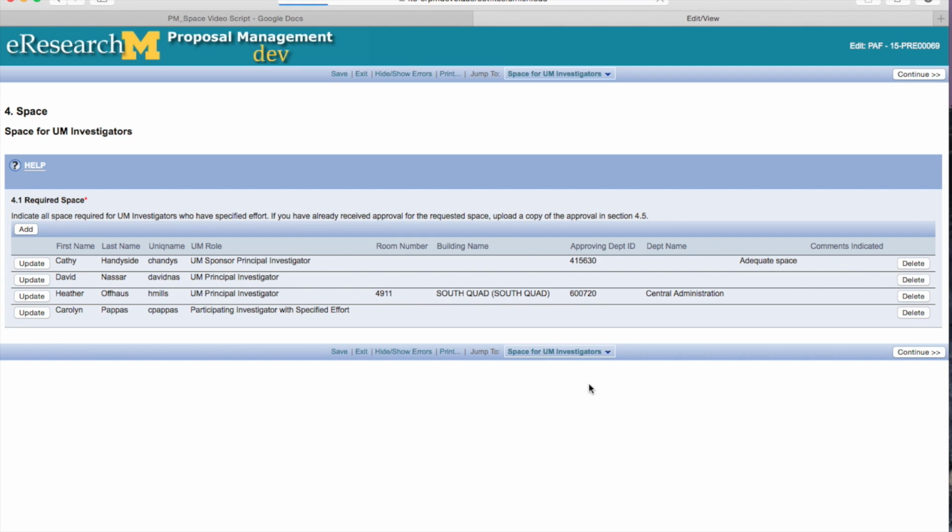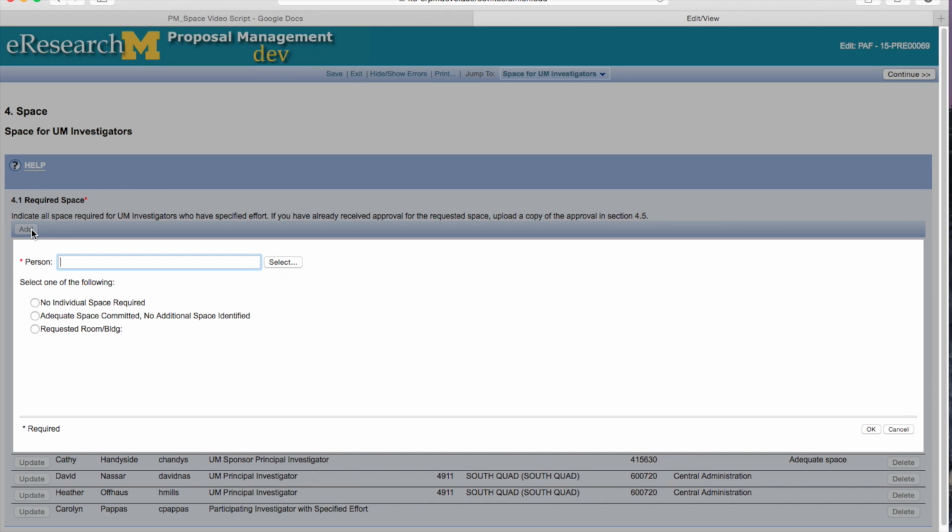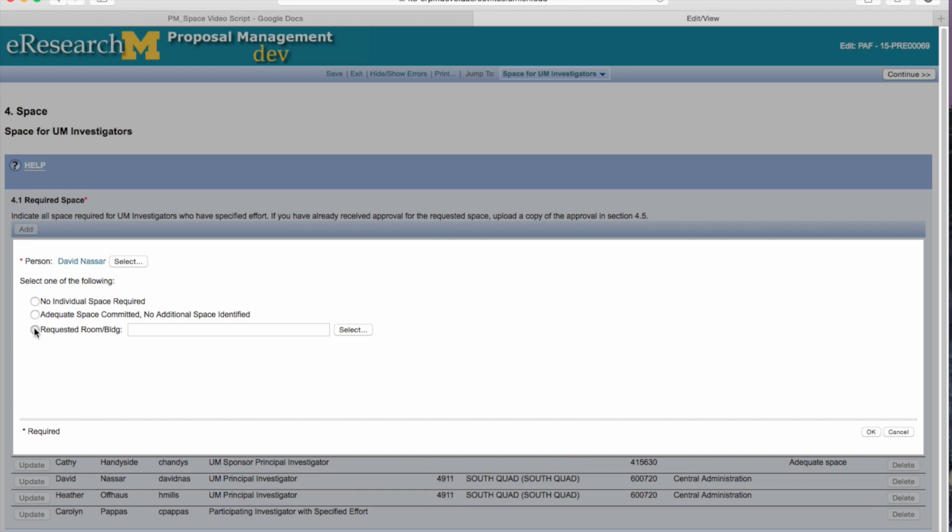If you need to add additional space for an investigator, click the Add button. You can enter the investigator's name in the Person field, or click Select to choose it from a searchable list. Note that only investigators entered in PAF question 2.3 will display as options here.